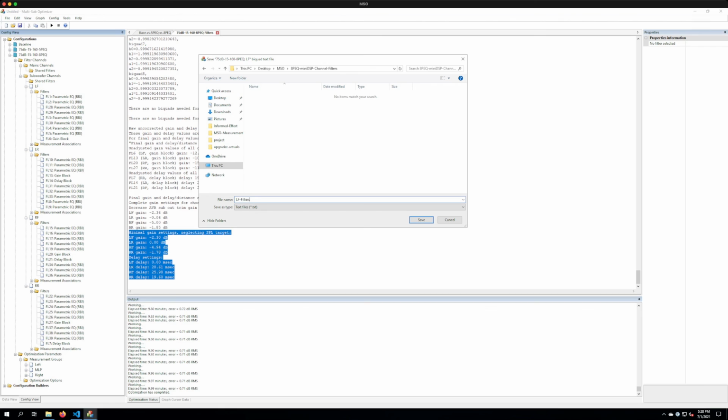You can call it whatever you want. Just make sure you can keep track of which filters belong to which sub. If you put the wrong filters on the wrong sub, you're not going to get the results that you expect. So we'll save that.